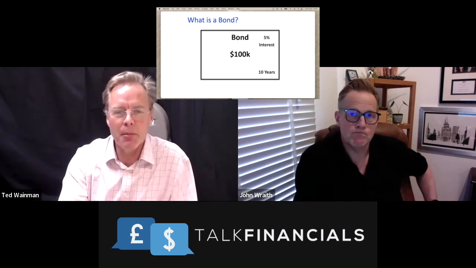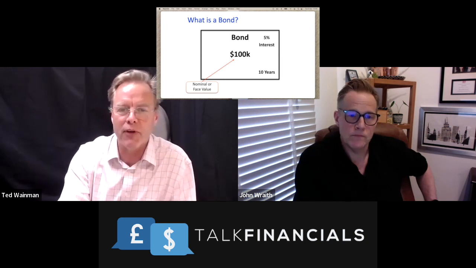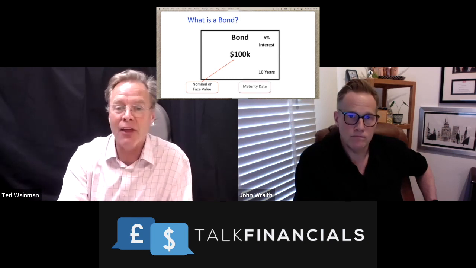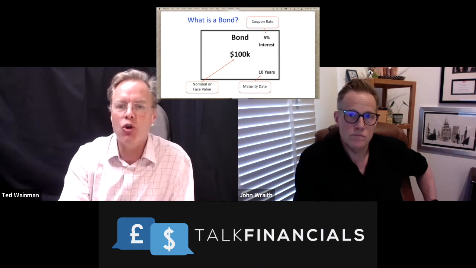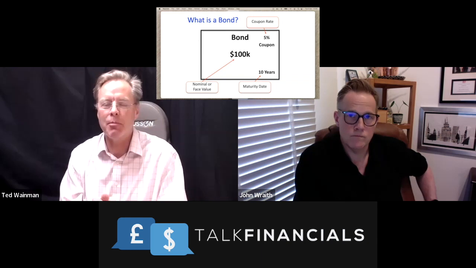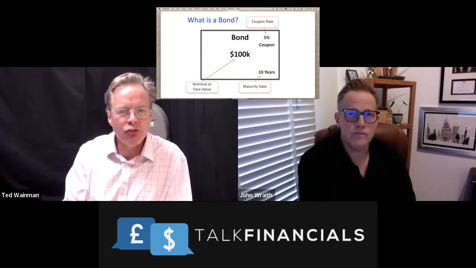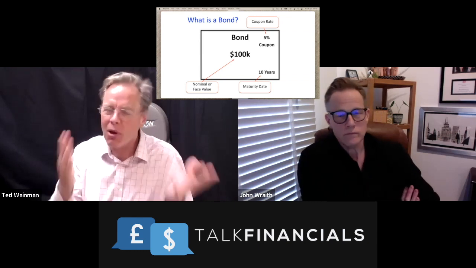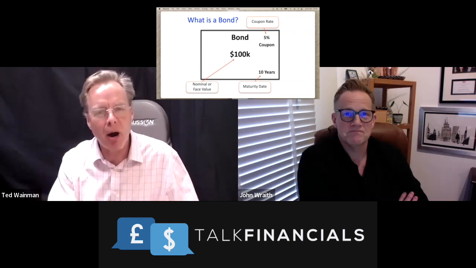A little bit of terminology. You can correct me if I'm wrong here, but the $100,000 is the nominal or face value. That's what you're going to get back at the maturity date. And in the meantime, we're going to get a coupon rate. So rather than paying interest, we pay coupon, but that's basically the same thing. And John, a lot of people say to me, "Ted, I've got enough debt of my own. Why would I want to buy somebody else's debt?"